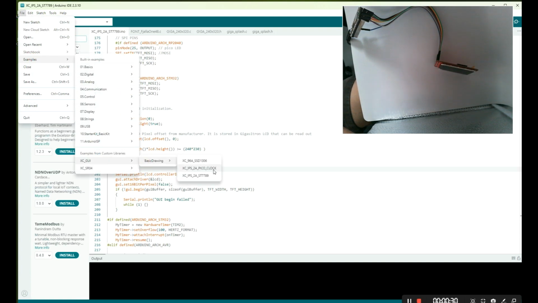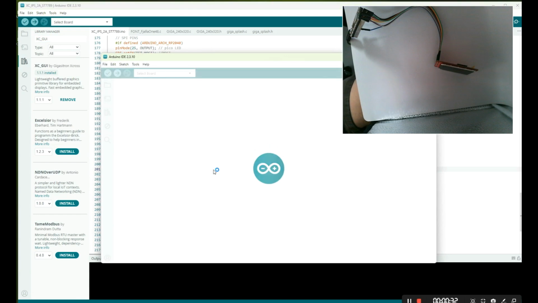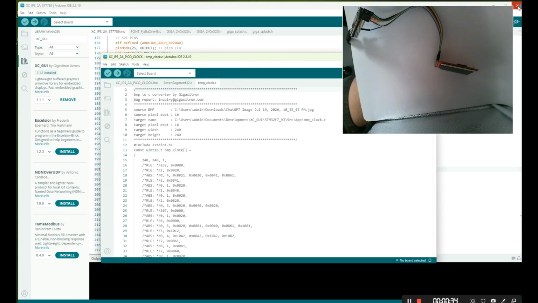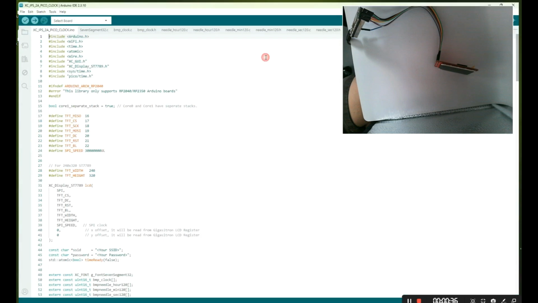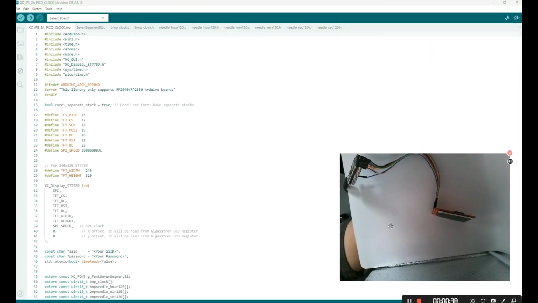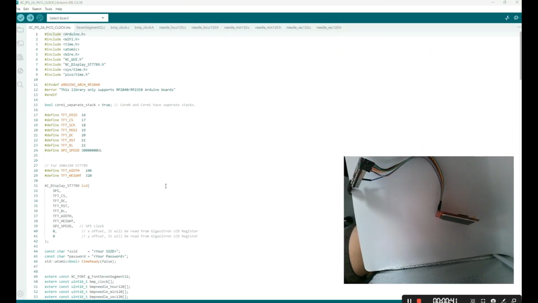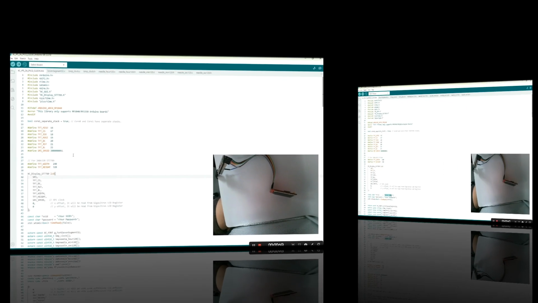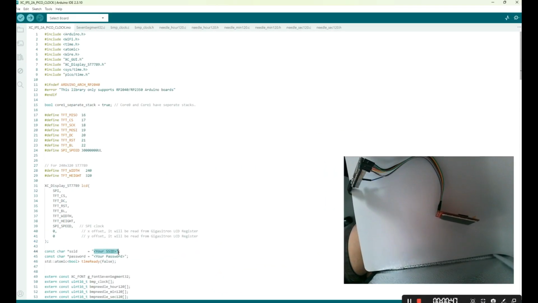Now, go to File, select Examples, and then open the XCGUI category. Find the Pico 2W clock demo and open it. This demo requires a Wi-Fi connection, so please update the Wi-Fi SSID and password before compiling the program. As a reminder, this demo works only with the Raspberry Pi Pico 2W because it requires Wi-Fi access.